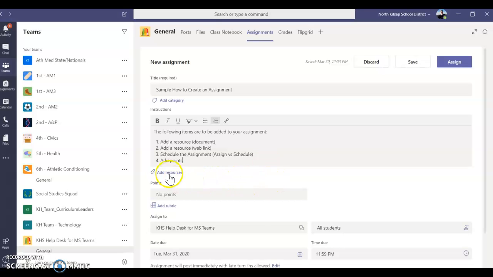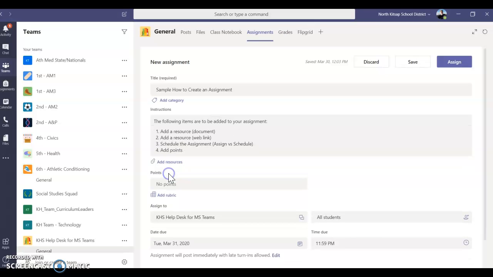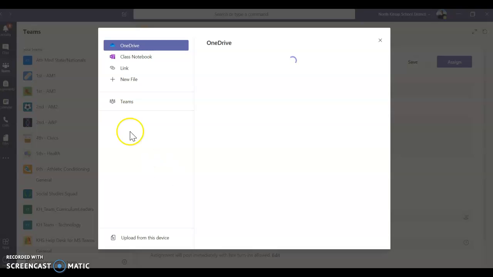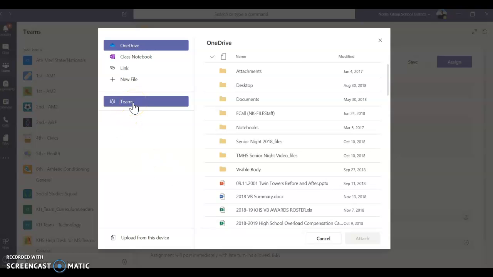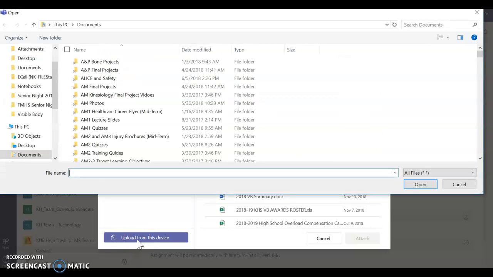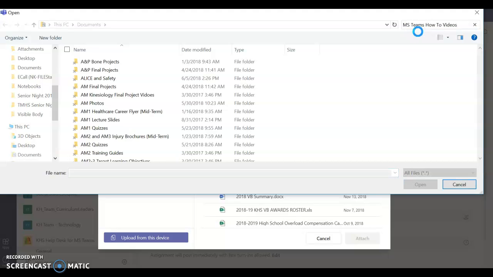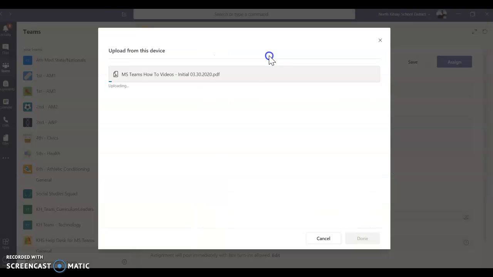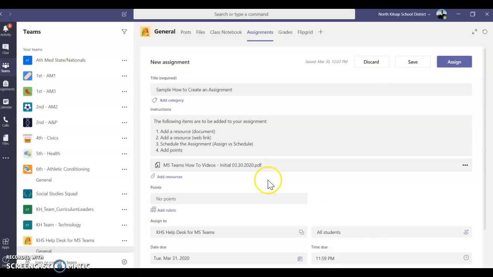So the first thing we're going to do is add a resource, which is going to be a document. I am going to choose to upload from this device. Since I've recently done a document, I'm going to do the Microsoft Teams how-to videos. I'm going to select that. It's going to pop up. I double click on it. It's going to upload. I'm done uploading my document. You will see now that it is added here.